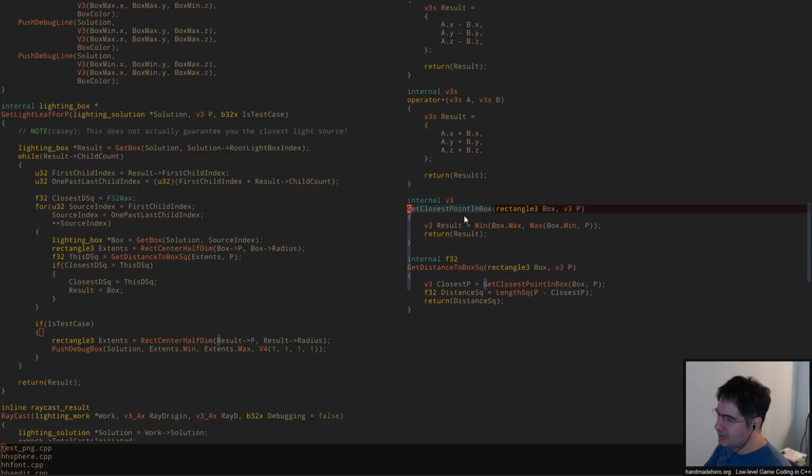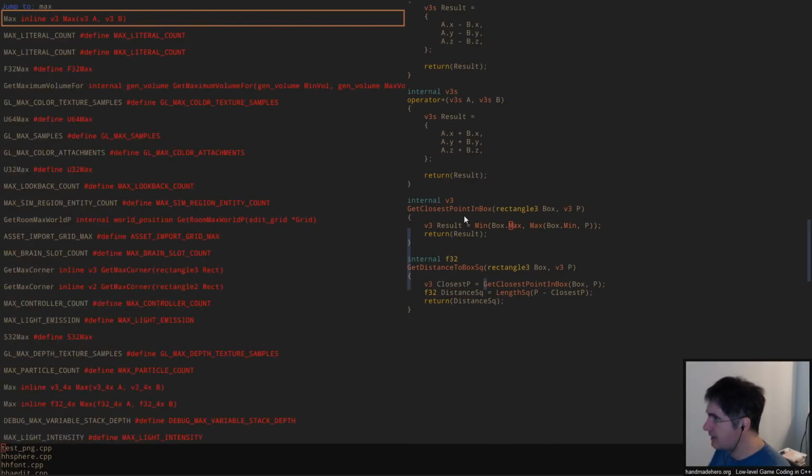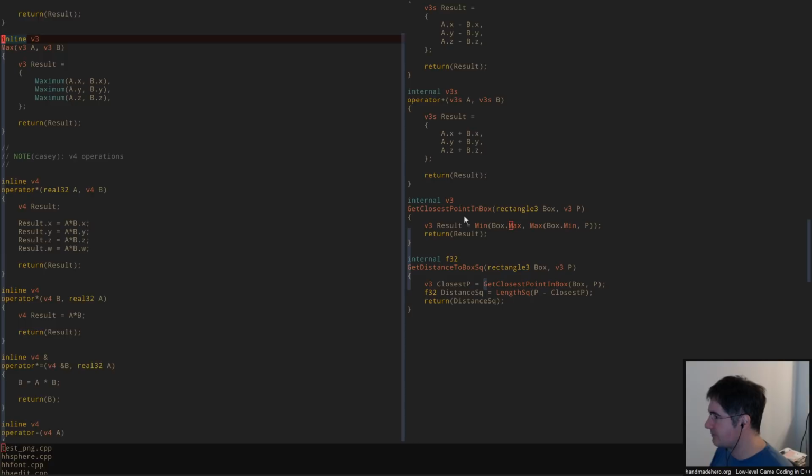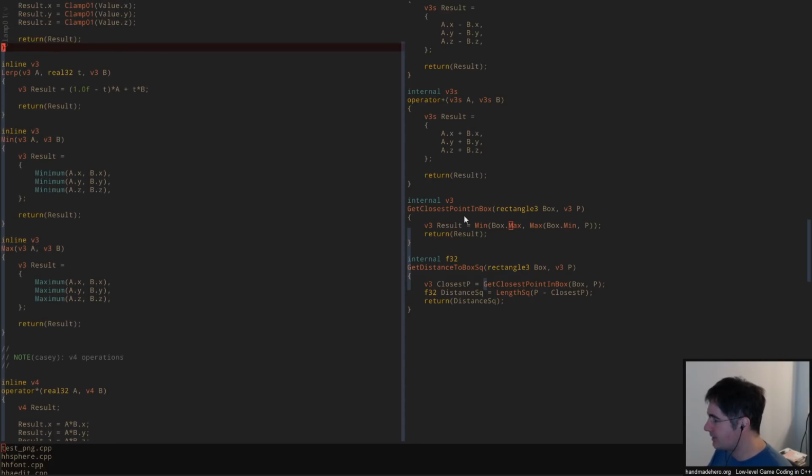So if we look at get closest point in box here, where we've got the box and the P, is that actually producing a reasonable value for the closest point on the box? If we take a look at the maximum of the minimum and the P value that's put in there, again, I guess I should look at these functions and make sure that they are operating the way you would expect, but they sure seem to be, right? There doesn't seem to be anything untoward happening there, so that seems fine.